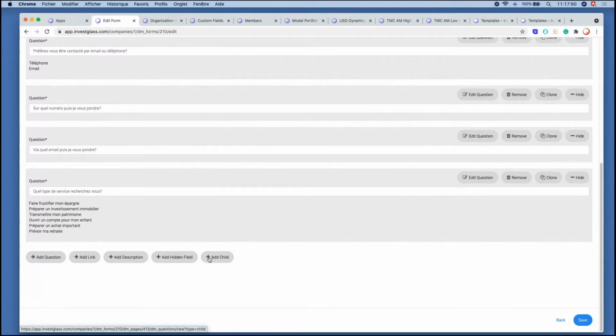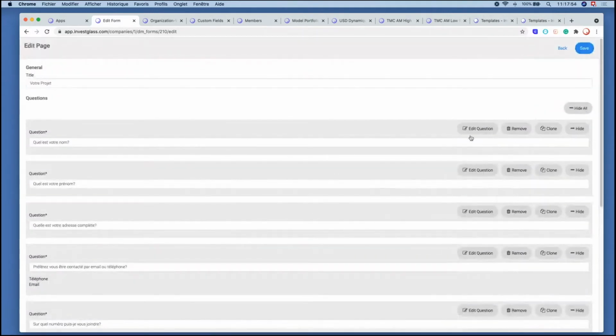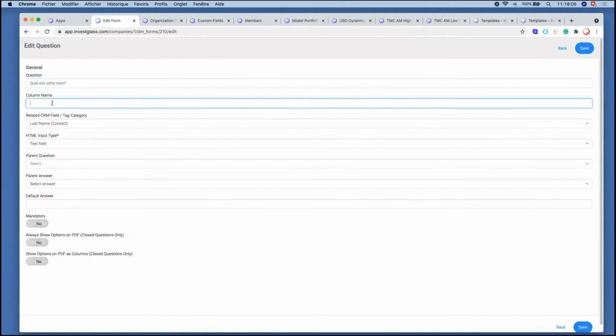So it's not the topic of today, but you know that this exists. Then I'm going to add a question. So here I selected create a new question. Question means basically the content of the question. Then you can put a column name.